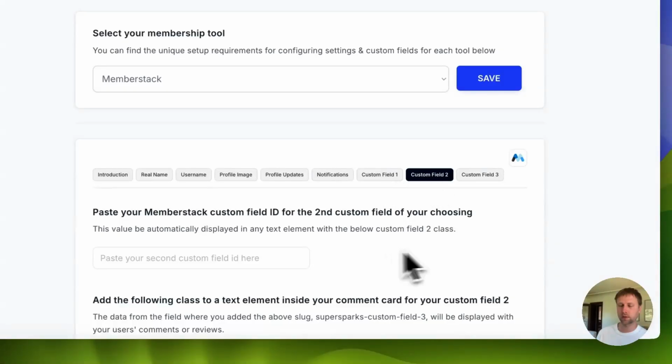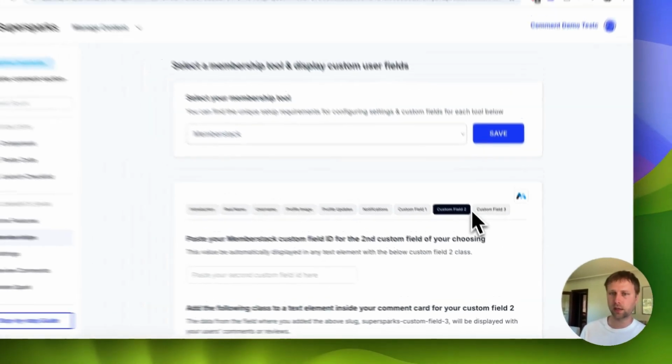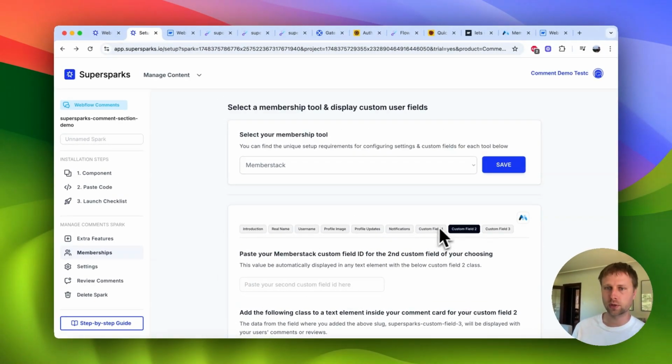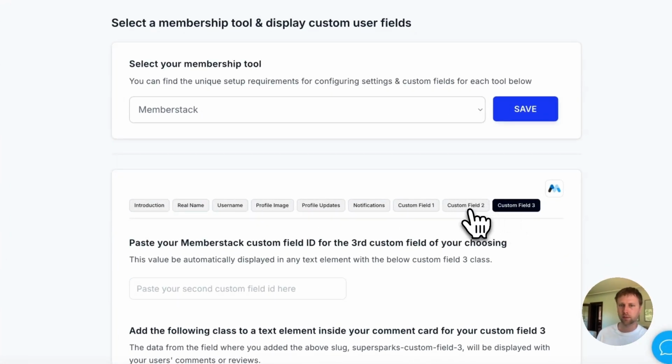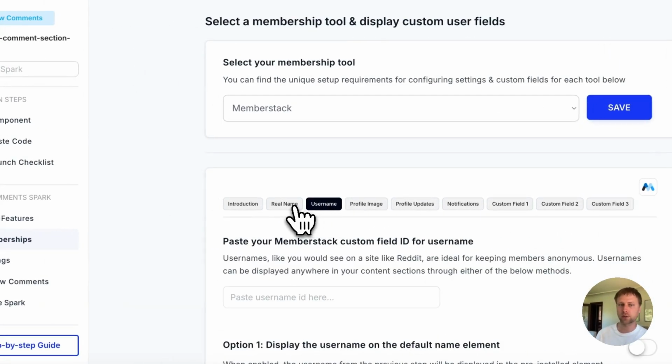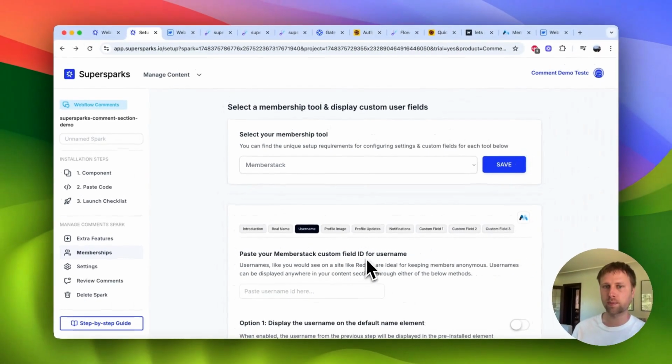For example, you can display up to 3 custom fields of your choosing from Memberstack or Outseta with comments. So for example, if you wanted to display the website or profession of a certain user, you could leverage these custom field features. If you were interested in displaying a username instead of the user's actual name, just to have a layer of anonymity, you could also configure usernames here.